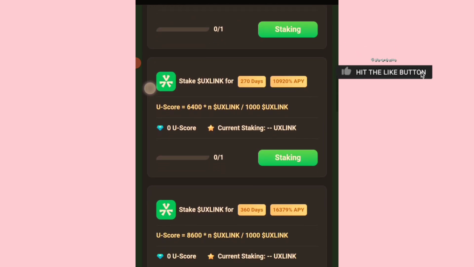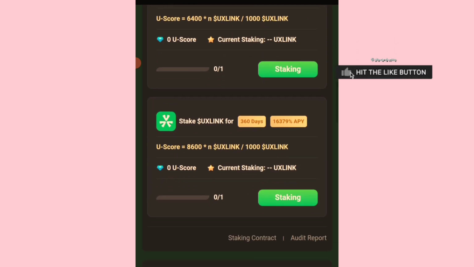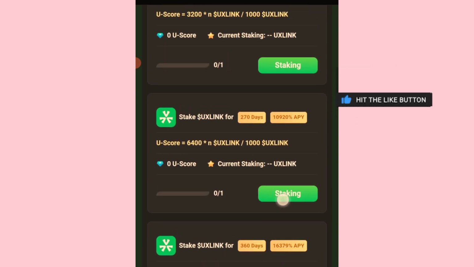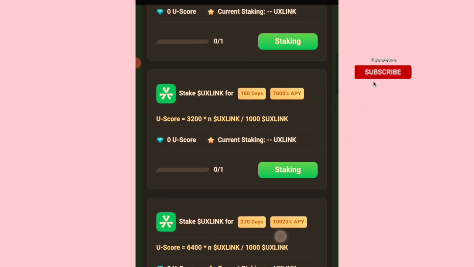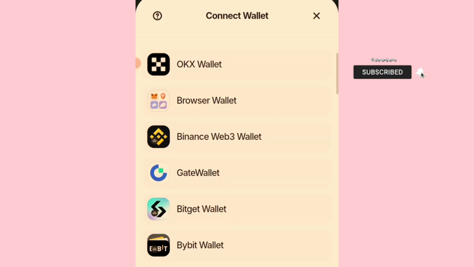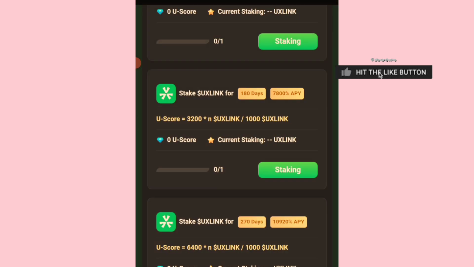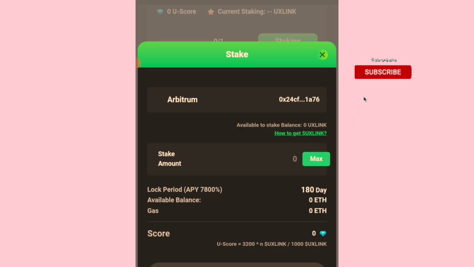This 180 days, and they have 360 days as well. So let me just do 180 days. Let's assume I'm staking for 180 days. I'll just click on stake. Then I'll select OKX wallet because I'm using OKX. Why is it stopping? I have to select this. So you see, amount to stake.